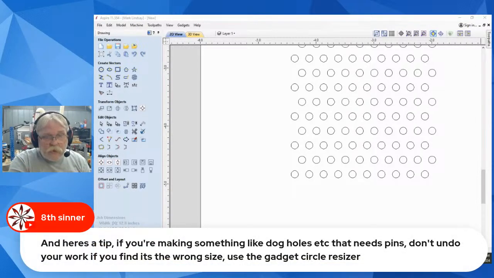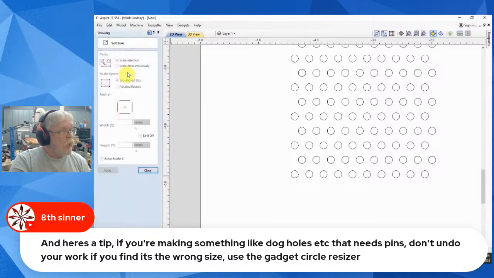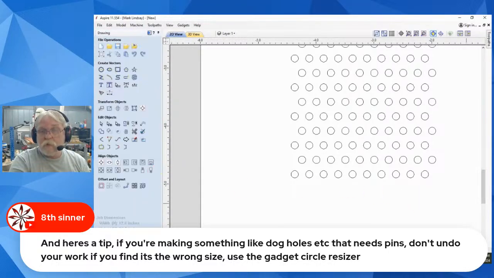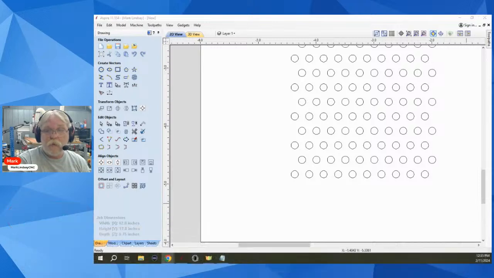Eighth Center says, here's a tip. If you're making something like dog holes, etc., that needs pins, don't undo your work if you find that it's the wrong size. Use the gadget circle resizer. Okay. Or you could just go in and scale items individually as well. But yeah, good to know.